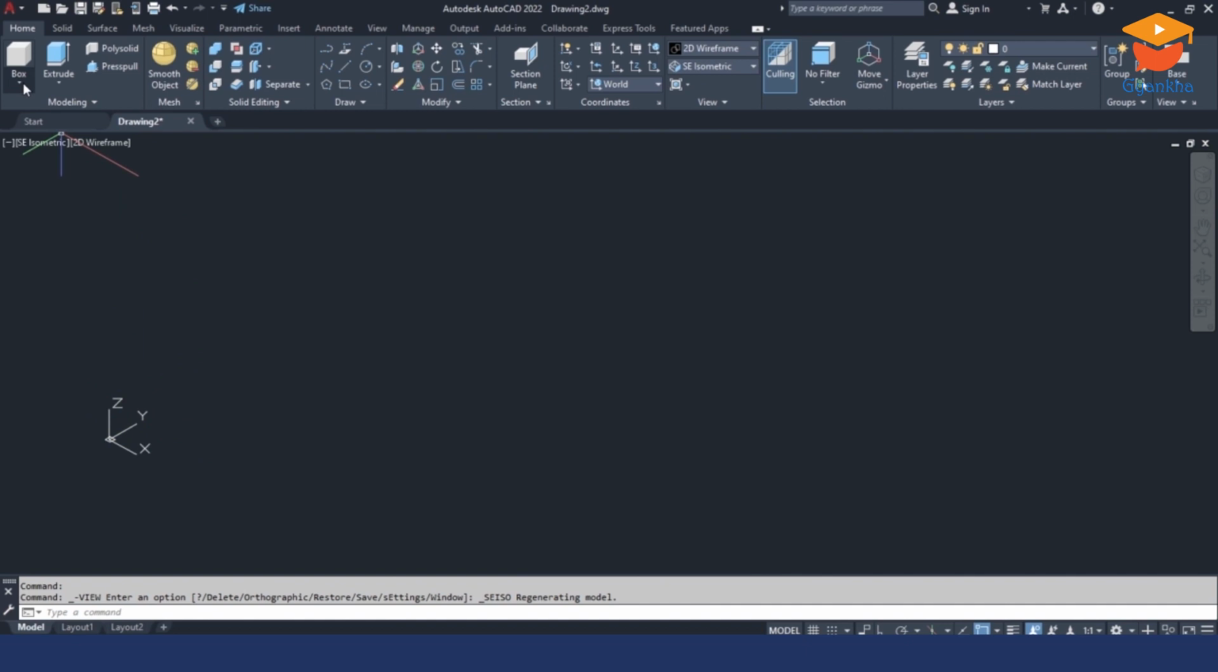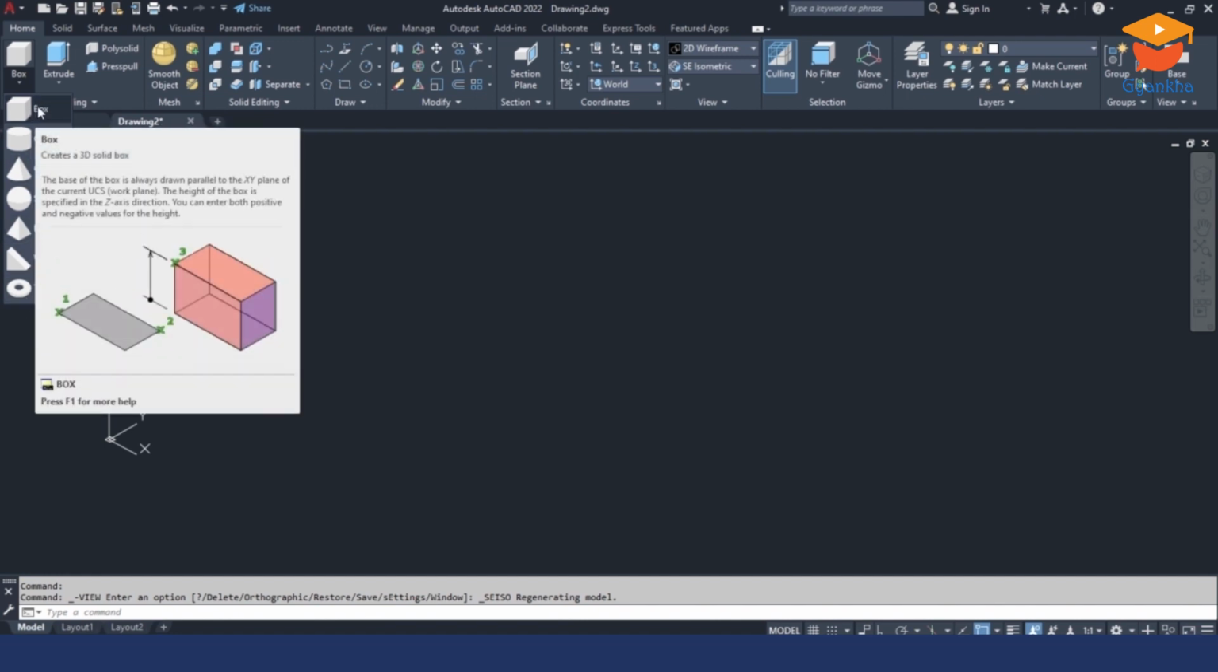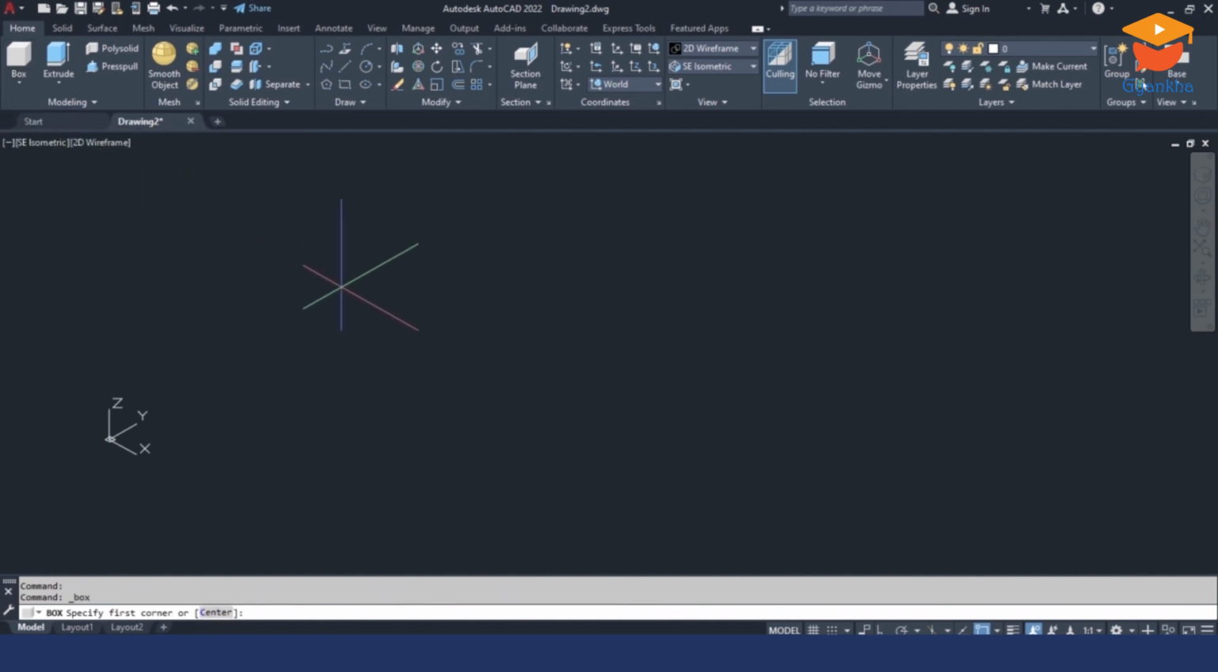The first one, it is box. Click here, click this drop down, you can see all the tools. In this, first one, box. If you click this box, specify first corner, specify next corner, and specify the height of these primitives. Same type of box we can create with proper dimension.